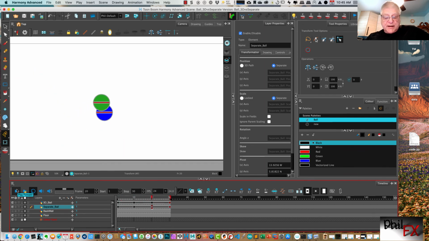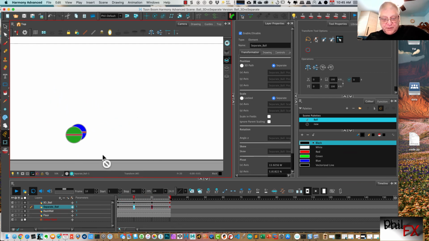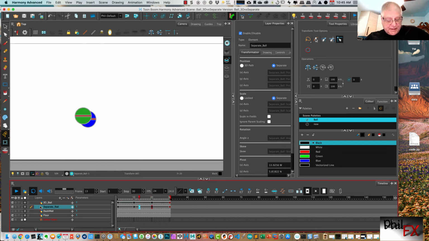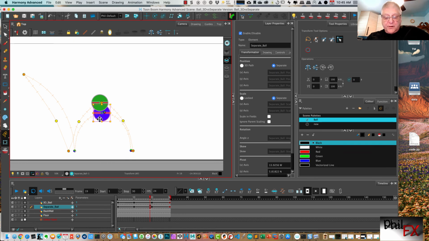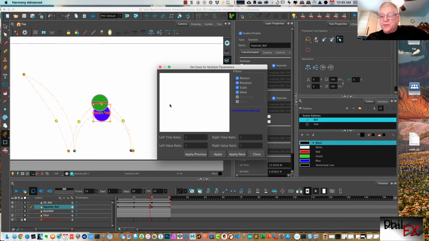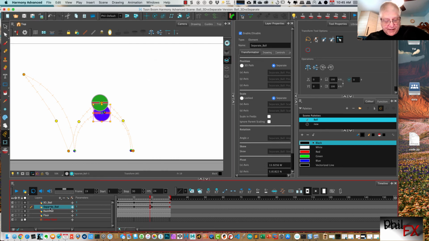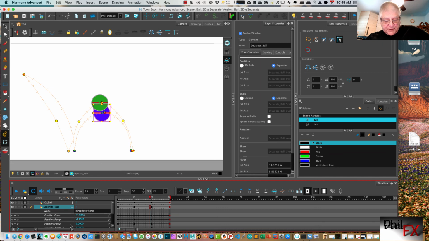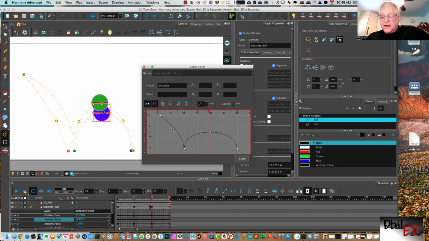They both have a nice hang time. They both come down fast. They both hit hard. They come up and they come back down. The key difference here is how did I accomplish the easing? And with a 3D path, the easing is easier accomplished using the set ease for multiple parameters. And for a separate path object, the easing is easier controlled using the Bezier editor.